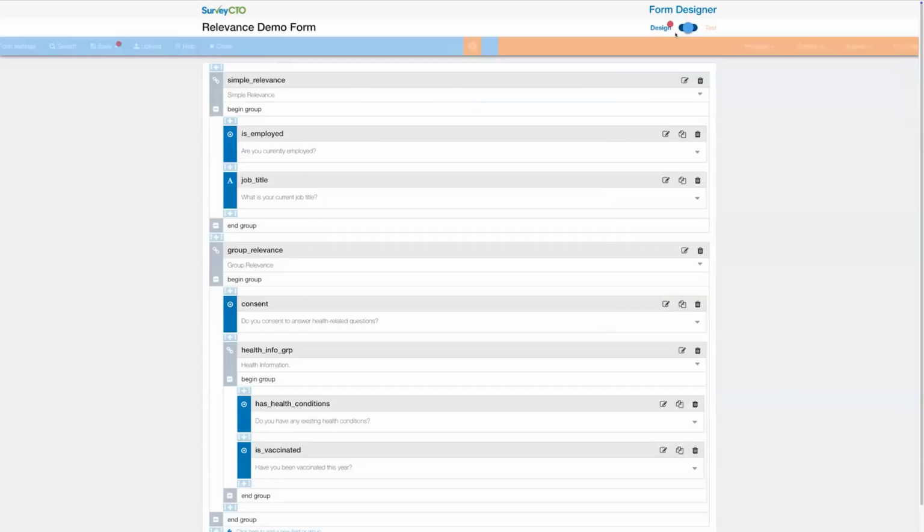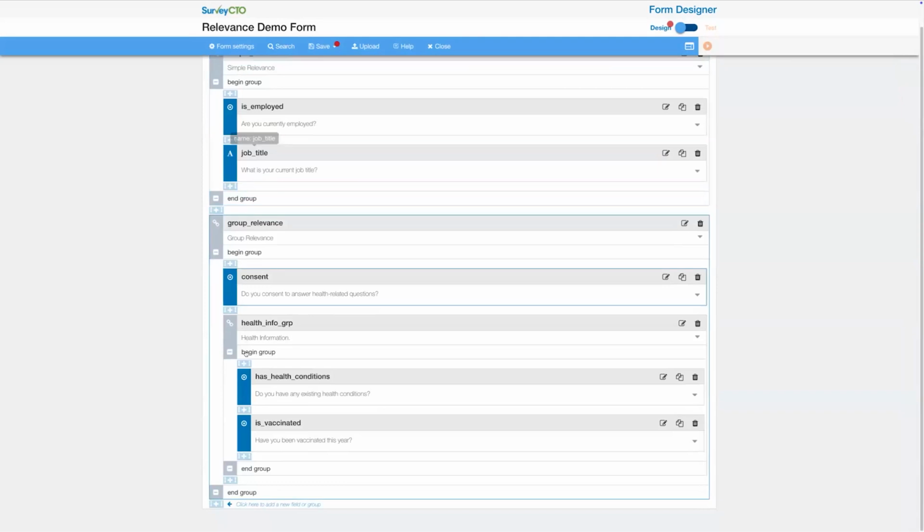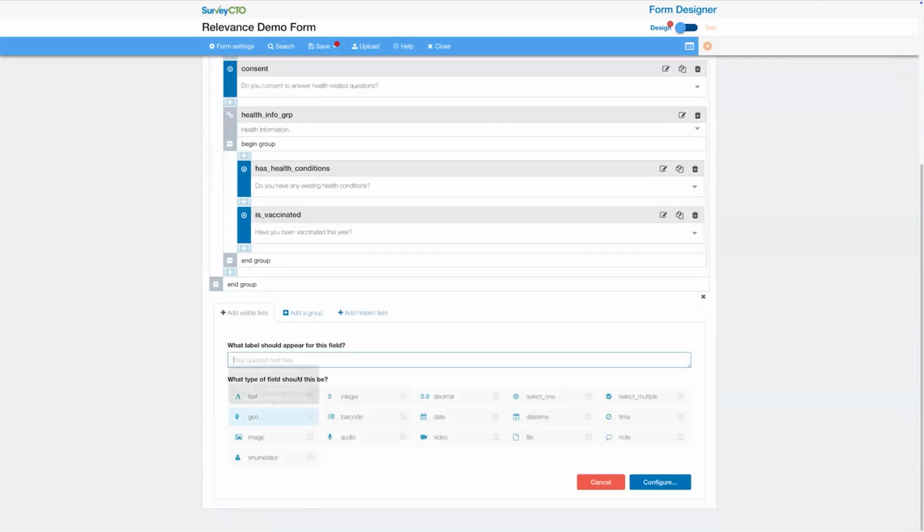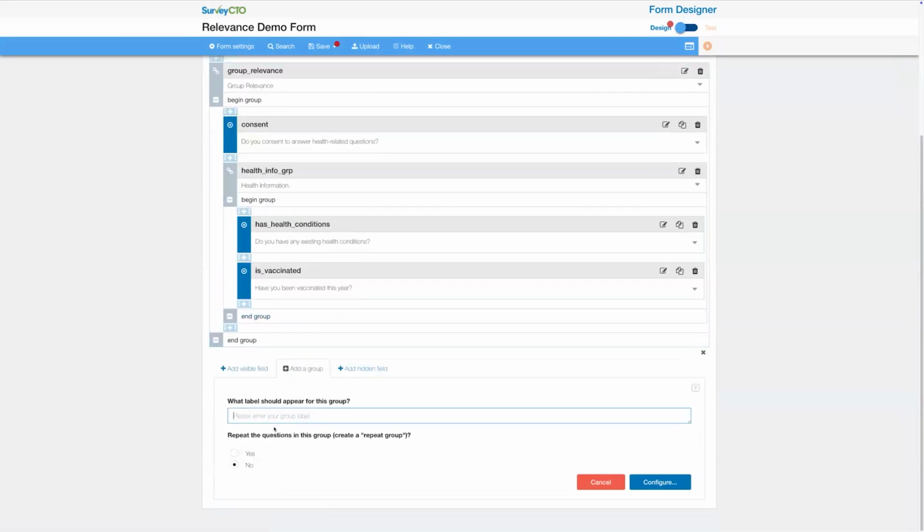Maybe I can just quickly share my screen so you get a sense of this. Yeah, so this is what I had, and when you're adding a group in SurveyCTO, I'm just coming to the bottom here, and I'm going to click this add button here. Okay, so you can add visible fields, you can add groups. And when you add groups, there are two types of groups. There's what we call a normal group, and then there are what we call repeated groups.